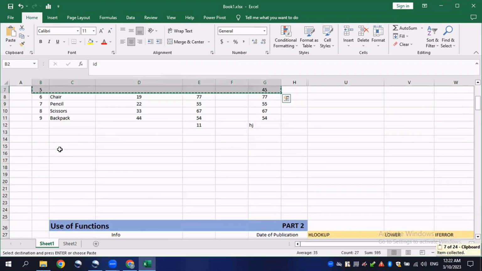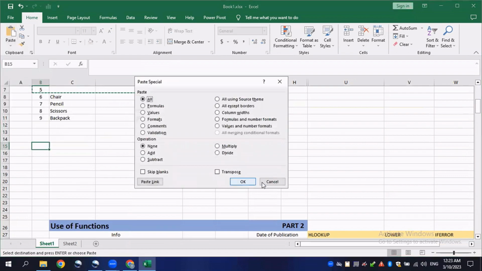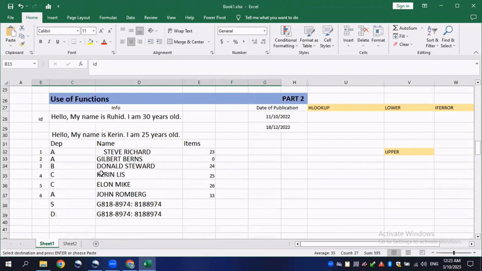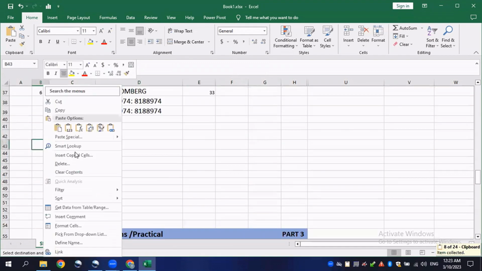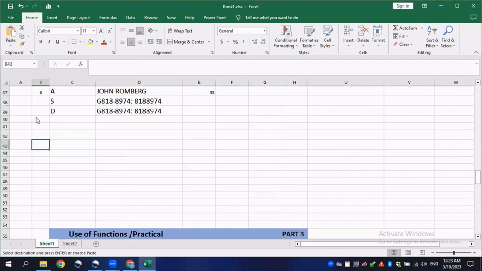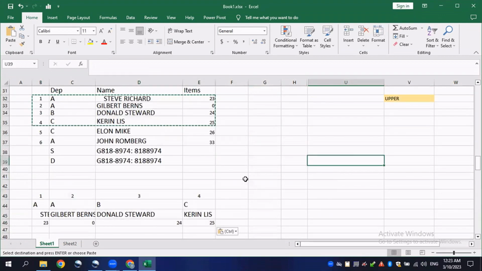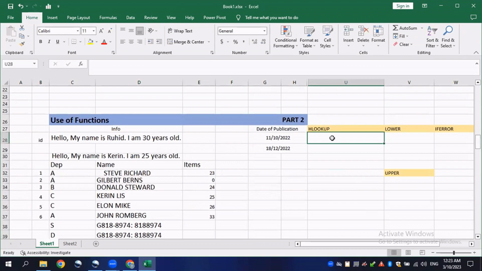We just copy them and make them transposed. If we paste special and transpose them, you can see we transpose this one, and also we transpose this one. Copy, paste special from here. We will transpose this one, and from here you will just put the functions as in the VLOOKUP functions.